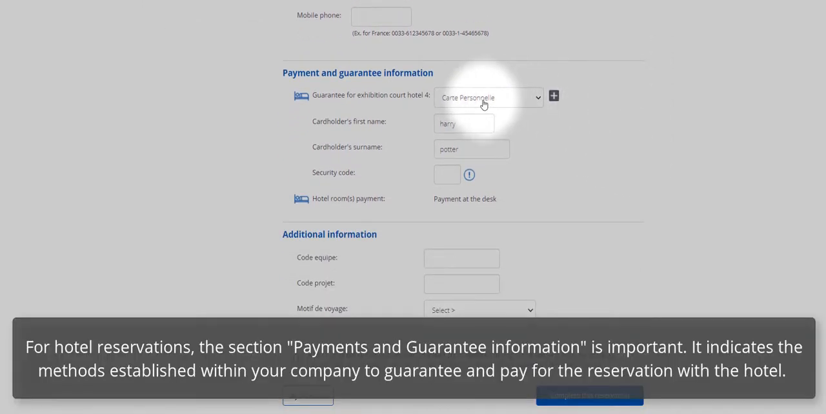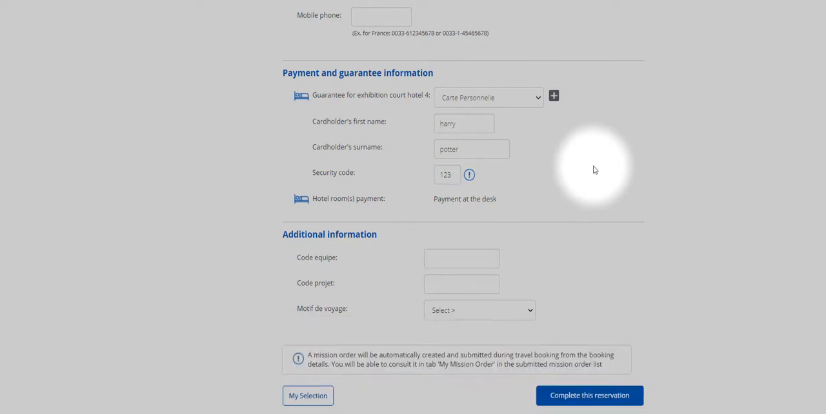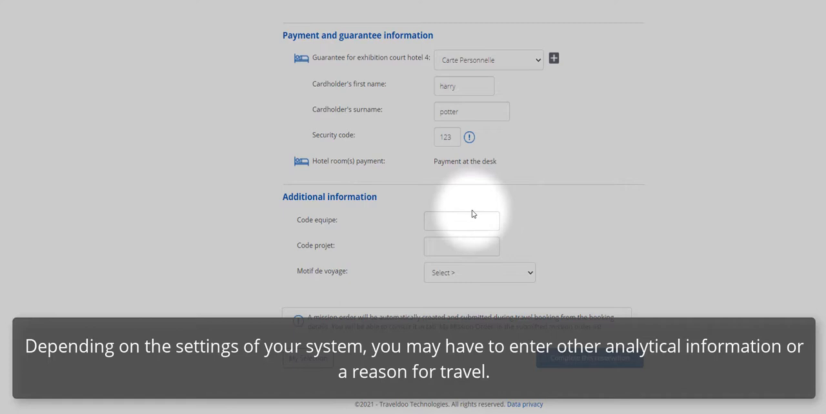For hotel reservations, the section Payment and Guarantee information is important. It indicates the methods established within your company to guarantee and pay for the reservation with the hotel. Depending on the settings of your system, you may have to enter other analytical information or a reason for travel.